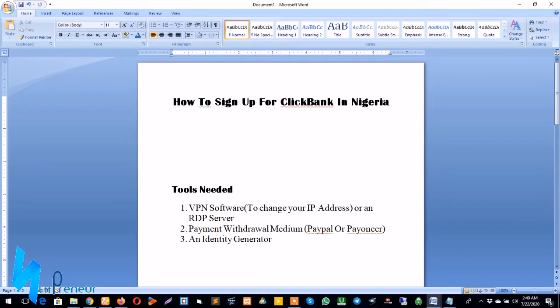And the second tool we'll be needing is a payment withdrawal medium. This should be PayPal or Payoneer. If you don't have a PayPal account, there's a link in the description of this video where you can learn how to create a PayPal account that sends and receives in Nigeria.